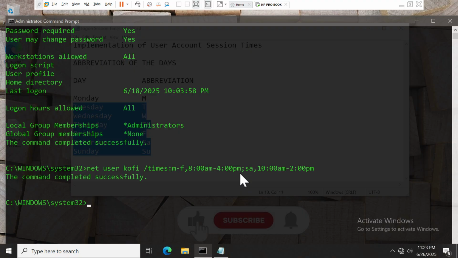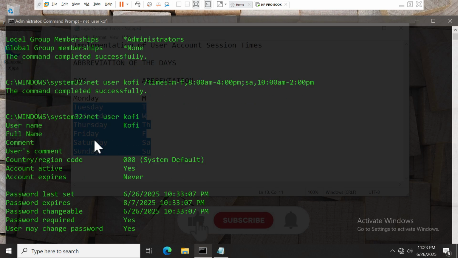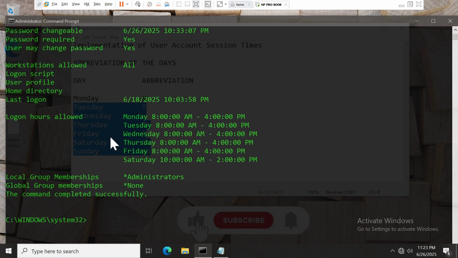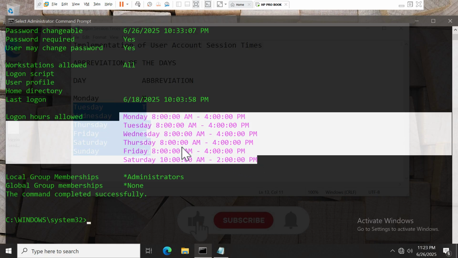I'm going to hit the enter key to execute this command. It says the command completed successfully. And when I want to see the command, I'm going to enter net user Kofi. Then I hit the enter key. Now we see the days have been changed. It has been changed from all to the days that were specified.